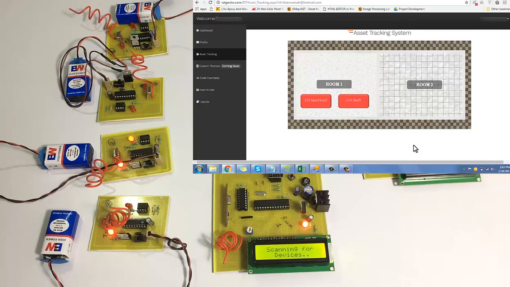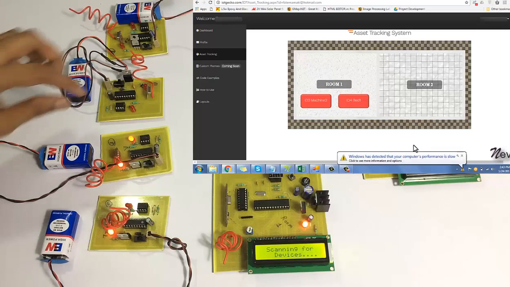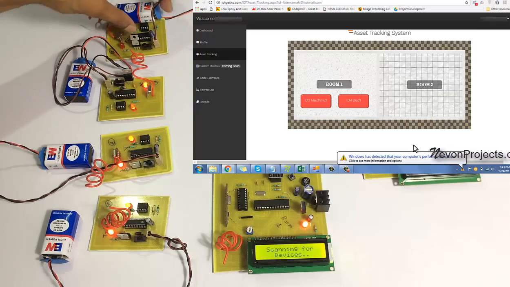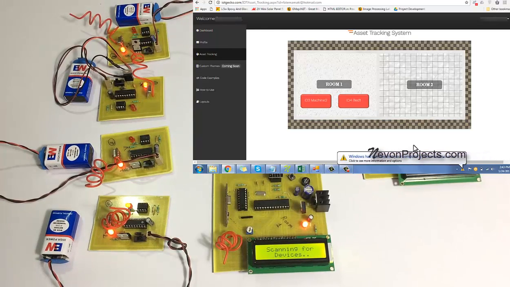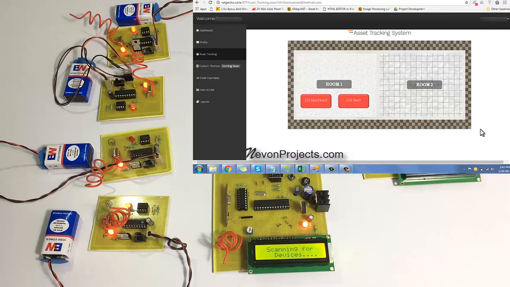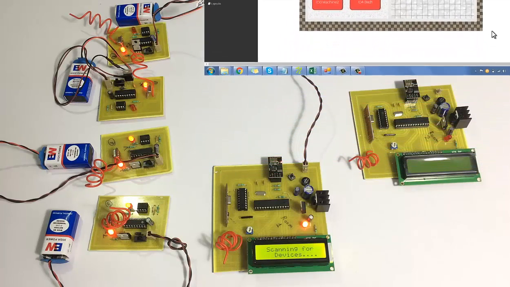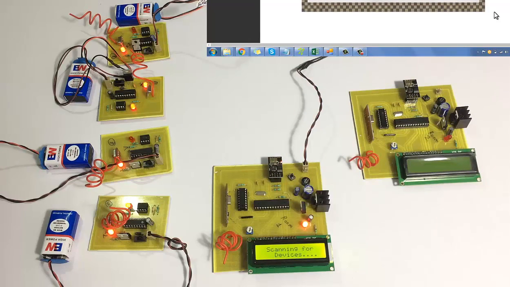Now similarly, let's turn on the other two assets. Now we'll wait for the system to scan and transmit data. As you can see, the system has transmitted the data, and it is now showing Dr. 1 and Dr. 2 have entered the room, and also machine 1, machine 2 and bed 1 are in the same room. Similarly, when we turn on the power supply for the other receiver circuit, it will detect the same for room 2.